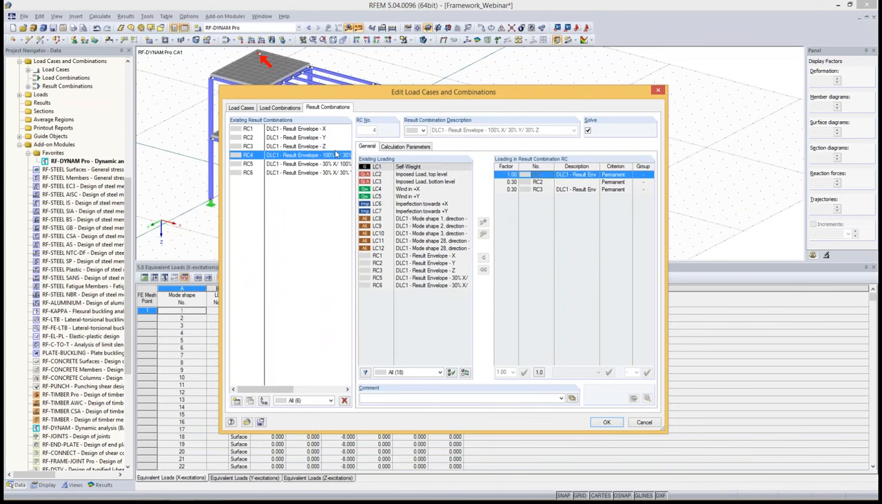So the last one is the 100%, 30% rule. So this just takes the 3 result combinations into account and applies different factors. So 1, 0.3, 0.3, and in the other ones the factors are just changed.